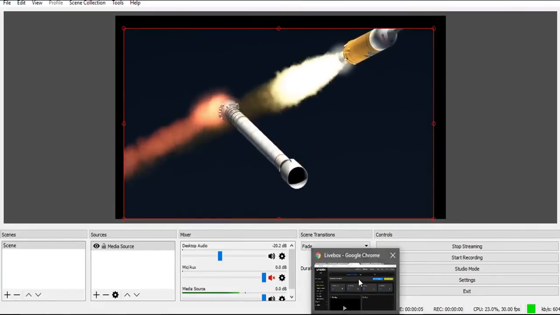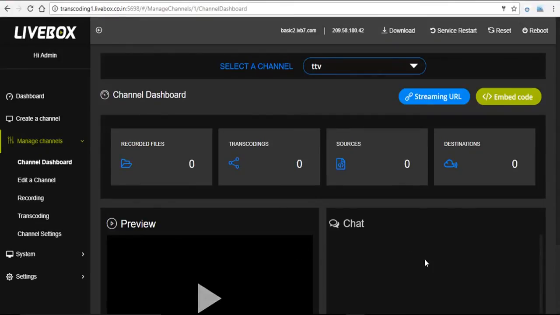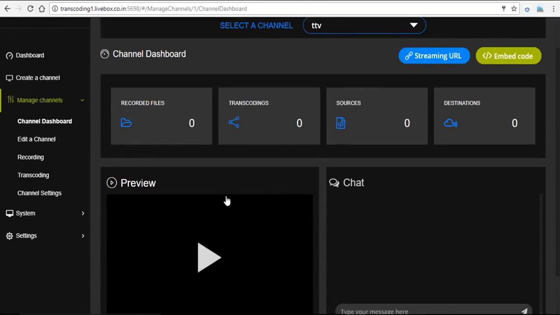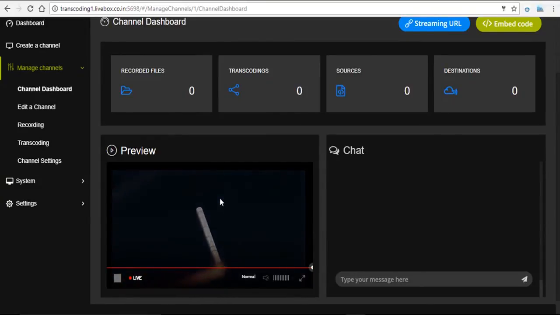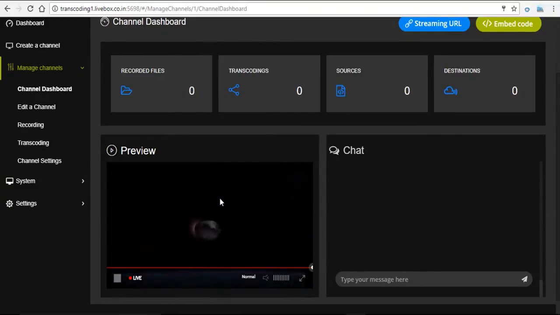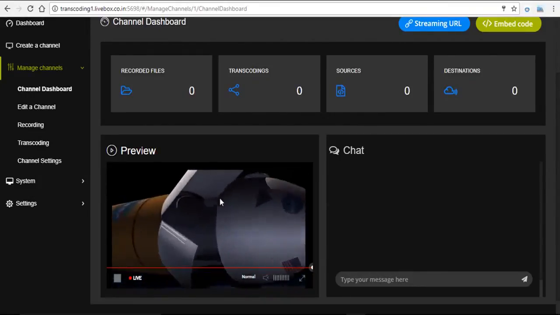Now let's go to the origin server, and in this Livebox server we have a new facility to preview the live. So this is a previewing player. Click on the play button. You can see the preview from this server itself. So next we need to push the data from this origin server to the edge server.